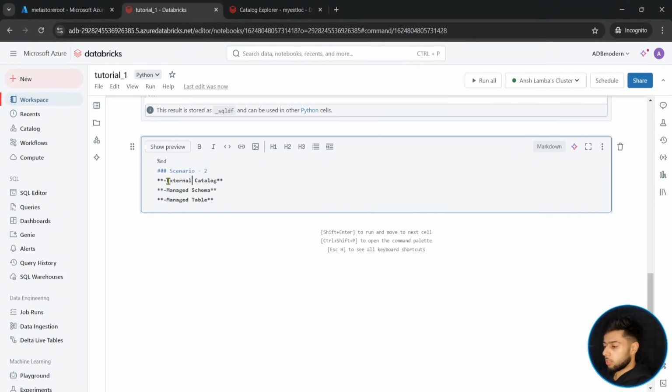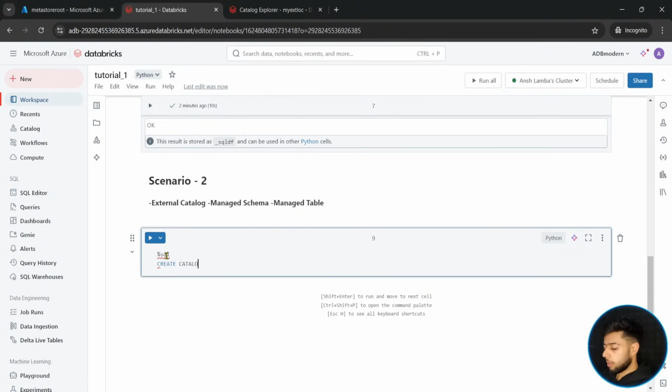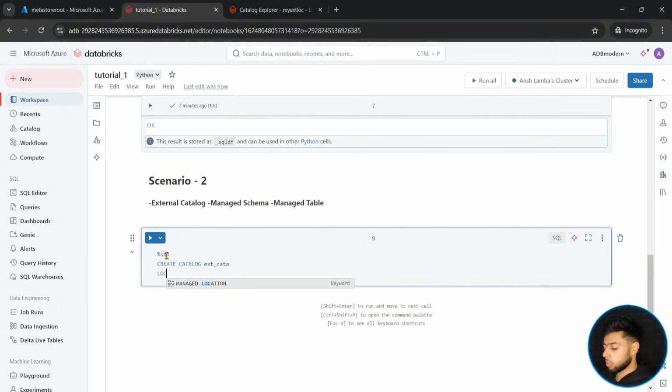Okay, I will write external catalog and schema will be managed. That means we will not provide any location to the schema. Table will be managed, obviously, because we are covering the scenarios for managed tables. Okay. External catalog. How can we create it? I will simply say create catalog and I will say ext cata. Simple. This time we need to give a location.